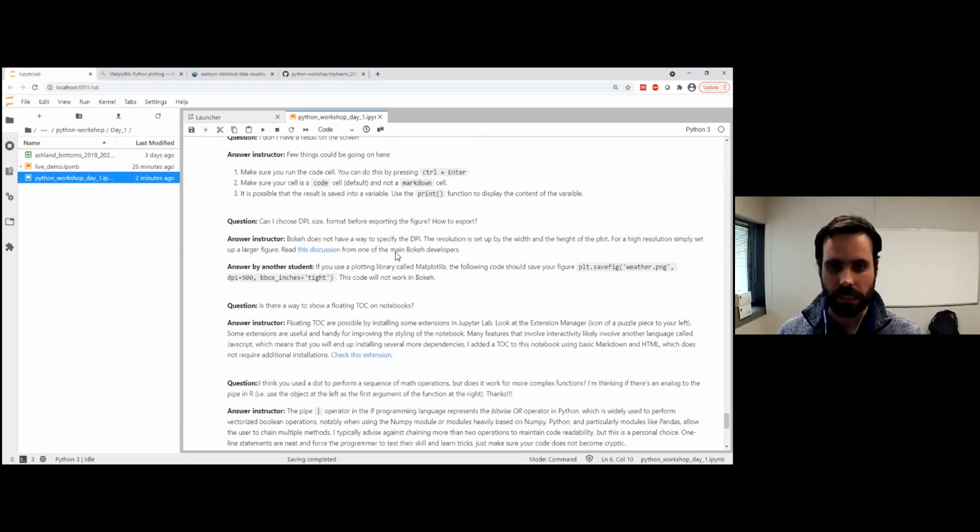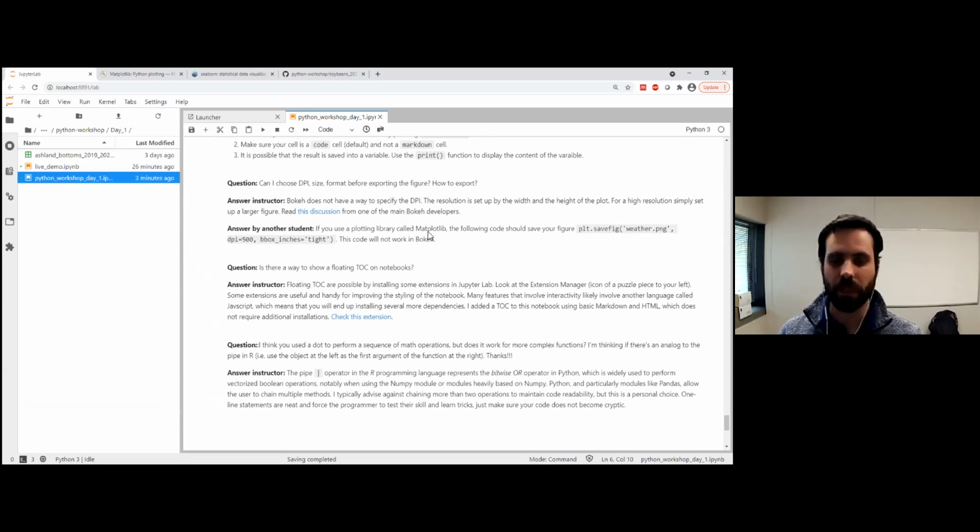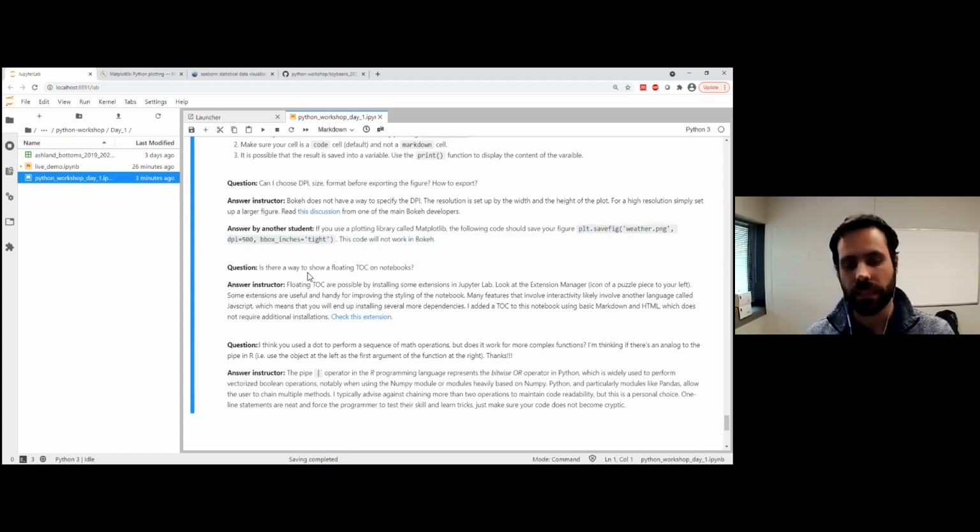And then what else? If you're using Matplotlib, one of the most popular libraries, and the one we are going to be using for image analysis, then you can use this code where you can specify the DPIs, and that was provided by another student. I think it was Sarah.